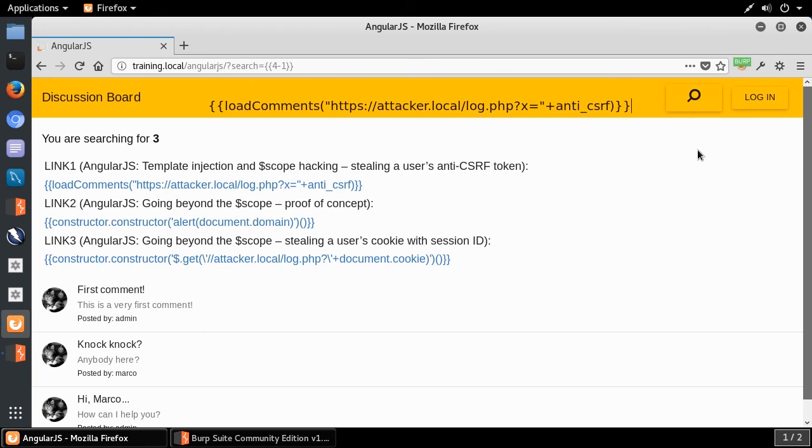Now, I will specify this as the value of API-based URL. This is the attacker's domain, right? You can see the attacker's domain out there. And I've also got a plus and anti-CSRF. This is how this scope variable is named.